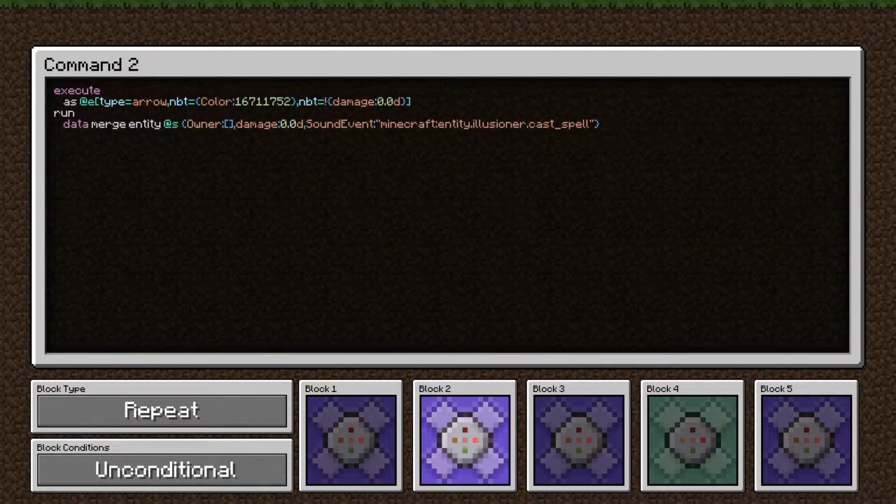Other than that first command, the rest of the commands this week are really straightforward, especially compared to the past few episodes. In this second command, we modify the arrow in midair to make sure that it doesn't do any damage to the entity it hits. So we're looking for arrows that have the same custom color that we set in the previous command. We also check to see that their damage NBT value is not 0.